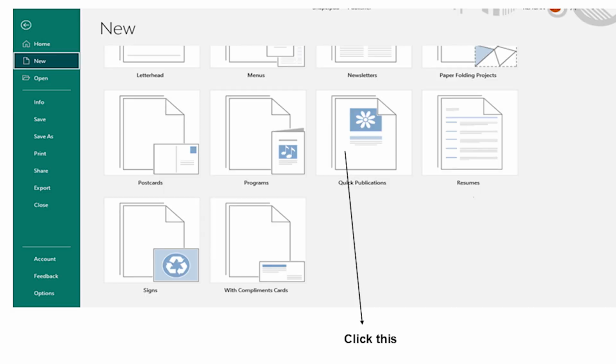Quick Publication Template. 1. Click the Start button, click All Apps, then click Ms. Publisher. 2. In the panel of the Getting Started window, under Publication Types, click Quick Publications as shown.